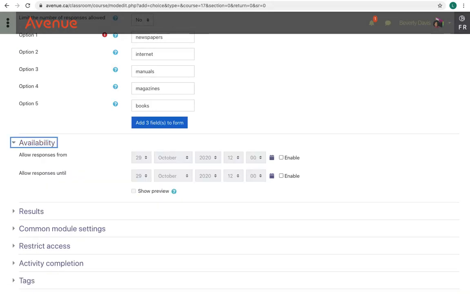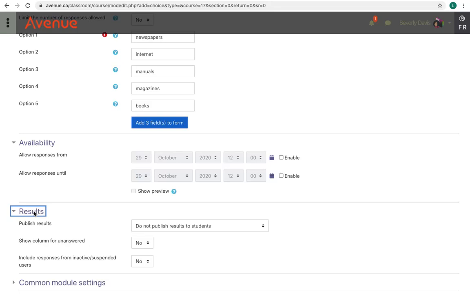In the Availability section, you can click the Enable boxes and set student access times and dates if required. In the Results section, you as the instructor control the privacy and poll results that are displayed to students.